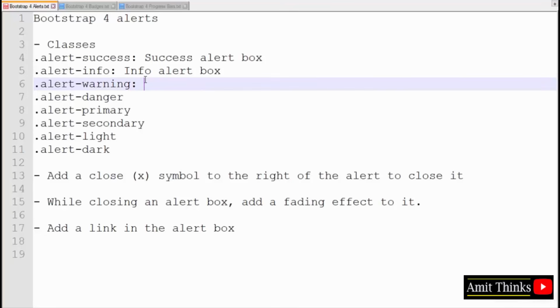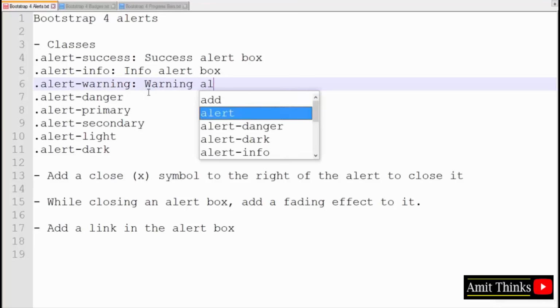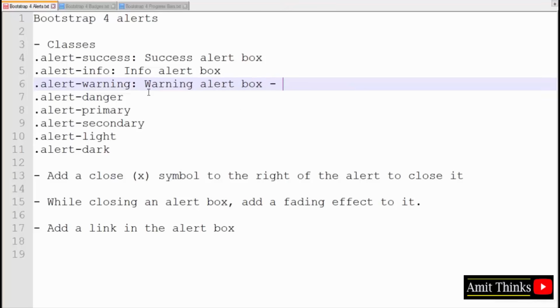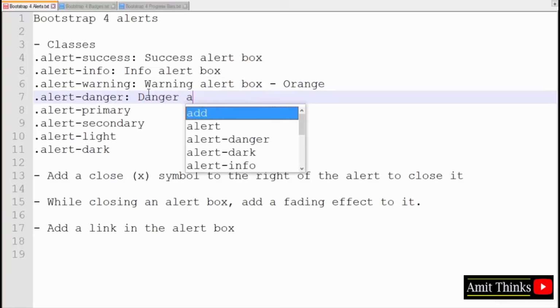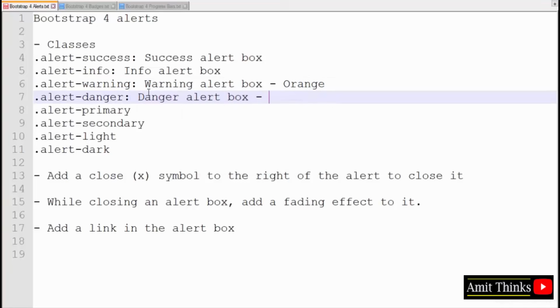For warning, you can use the warning alert box. In the same way for others, you can easily use it. Let's say for a warning alert box, you will be having orange color. For a danger alert box, you will be having red color.